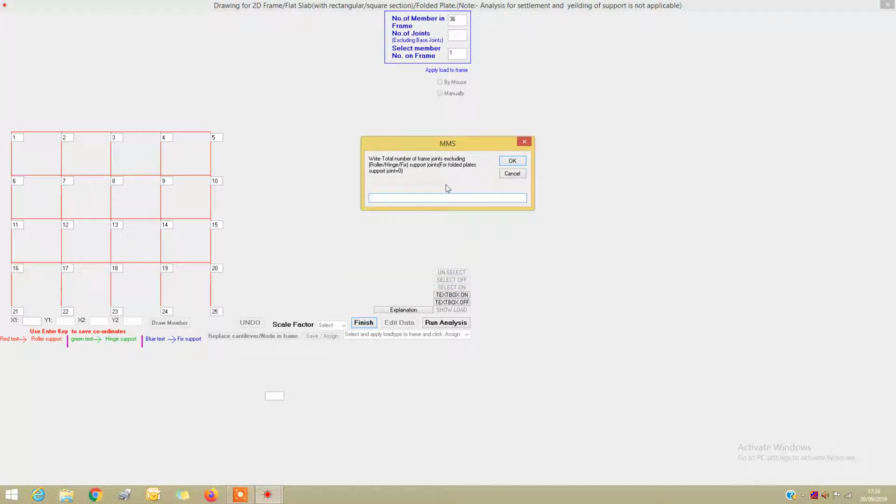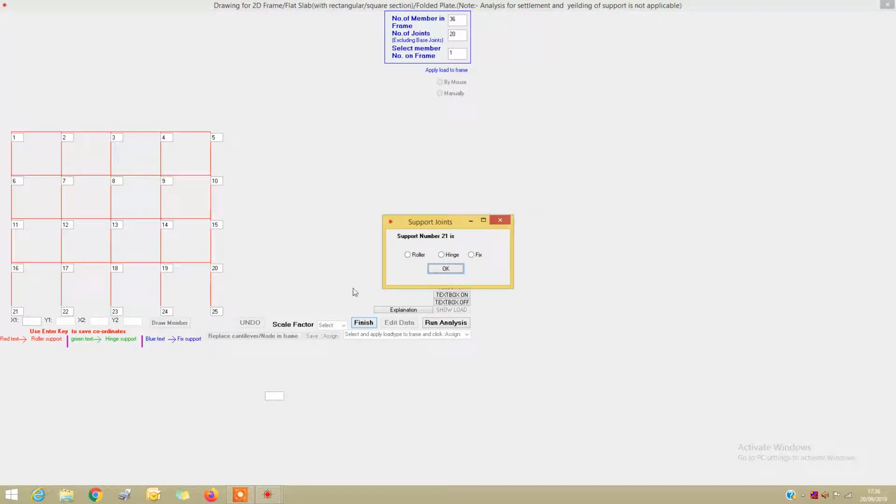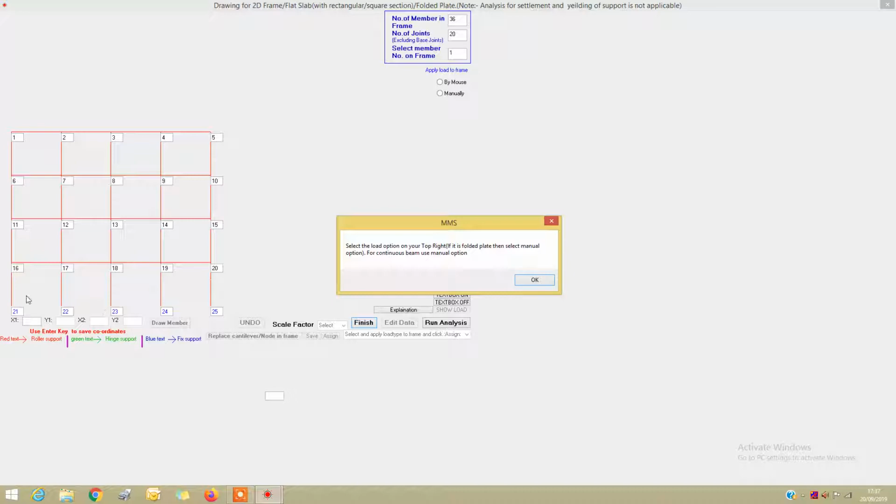Write the total number of frame joints, 20. So write 20, press enter. Write the total number of support joints, 1, 2, 3, 4, 5. Press enter. Now support number 21 is fixed, 22 is fixed, 23 is fixed, 24 is fixed, 25 is fixed. You can see all the text has been converted to blue because it is a fixed support. Now let us give the data and the load to the frame.